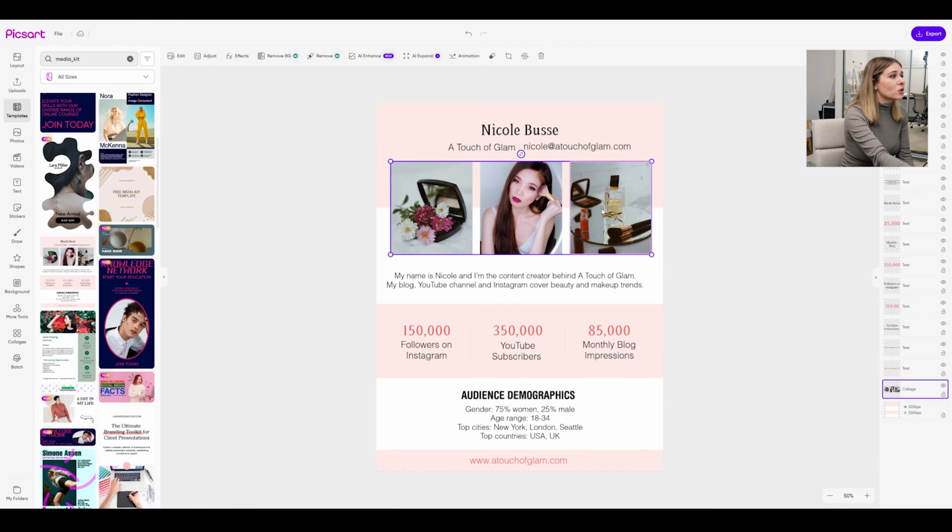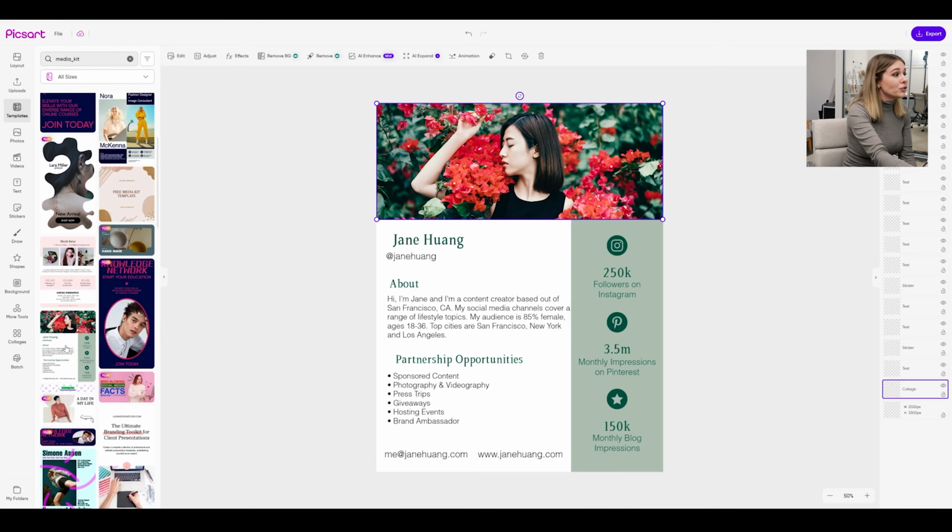So it's really good because it's got a bit of a visual element, a space for a little short bio. Then it's got your followers on Instagram and YouTube, and then demographics underneath. So this is a really simplified media kit template that you can use. But there's also different ones underneath that you can also use. Again, this one's a really nice one, nicely set out, very simple and easy to read. Again, this is a very simplified video.